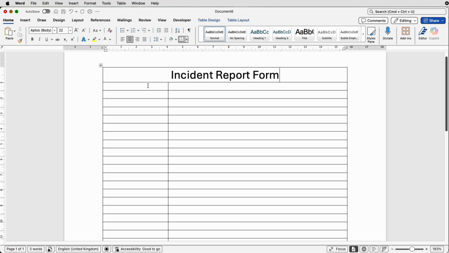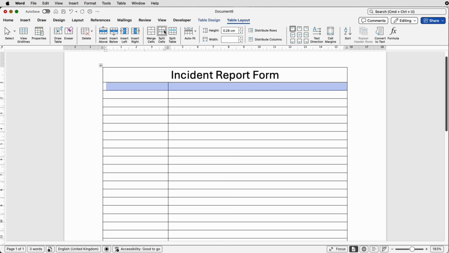Then I'm going to put in some more text, but I will leave one row blank. You can merge it if you want to by selecting both cells, Table Layout, Merge Cells, and that will be our space. Then we're going to put the title of the next section. So again, we're going to merge those two cells, and then put in our next title.